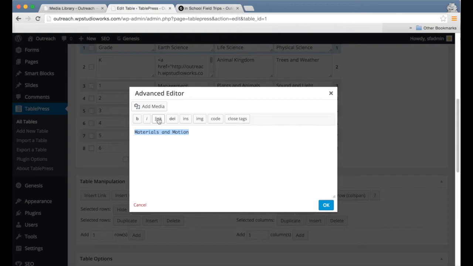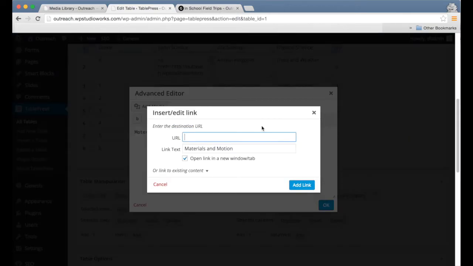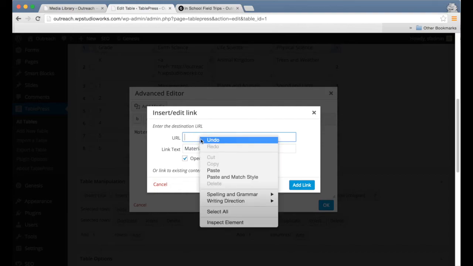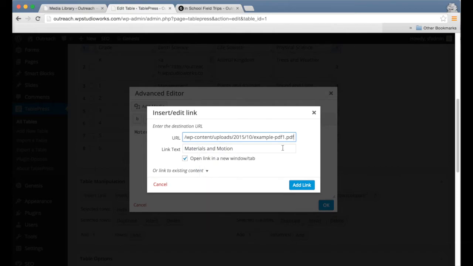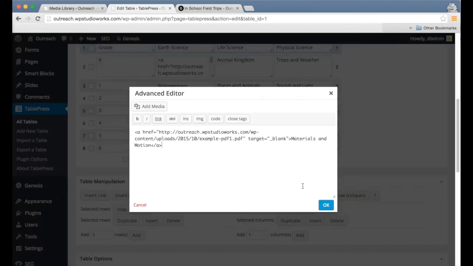And then we're going to use this link button right here, and it'll pop up a window for you. All you have to do is paste the URL in here. So you can right click paste, or Command V on a Mac, or Control V on a PC. And then this is why I wanted to do it this way, is there's this checkbox that allows you to open the link in a new window or tab, or not. Since it's a PDF, generally we like those to open in a separate window. So go ahead and check that box and then click Add Link.